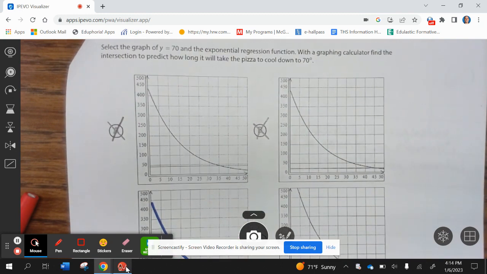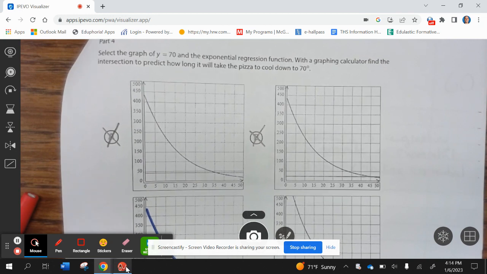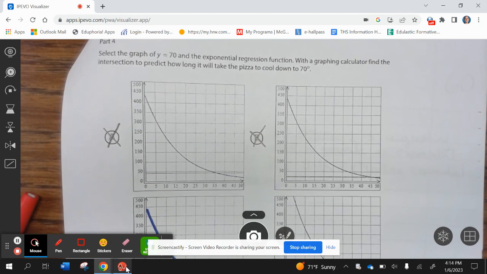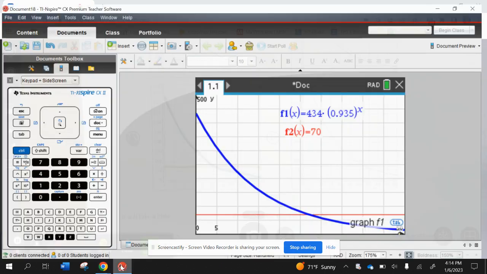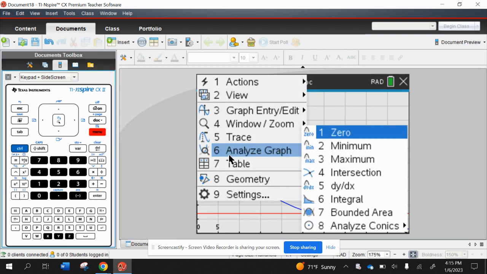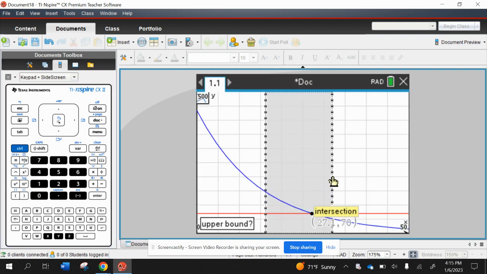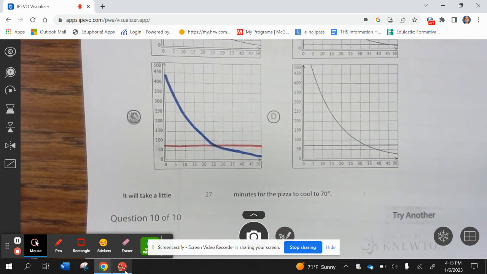And the last part, with the graphing calculator, find the intersection to predict how long it will take the pizza to cool down to 70 degrees. So we need to find the intersection. So to do that, let's go ahead and we can delete these. We don't need those. Menu, Analyze Graph, Intersection, click, drag across, and we can see that that is 27. So it will take 27 minutes for the pizza to cool down to 70 degrees.